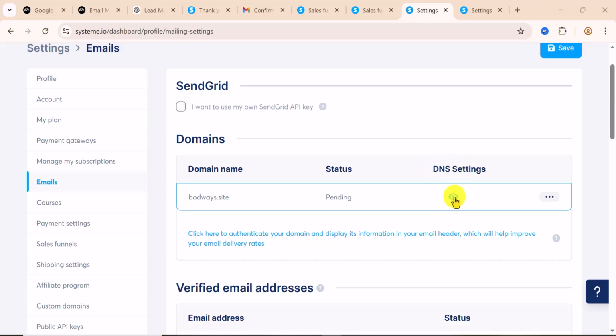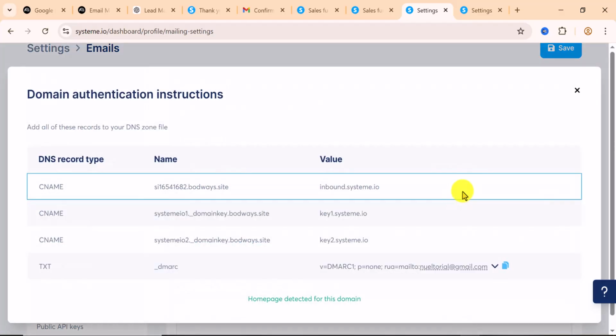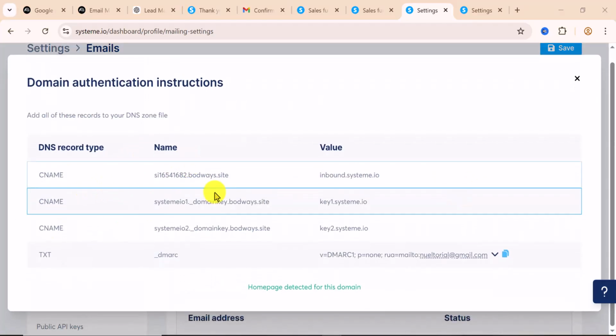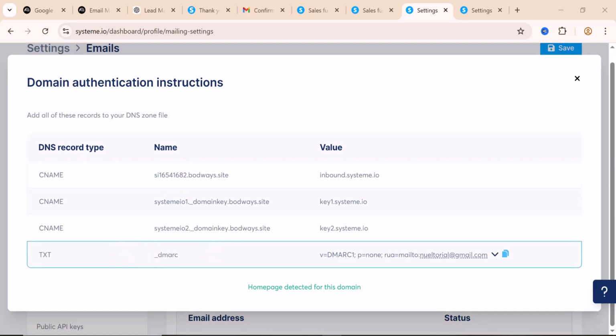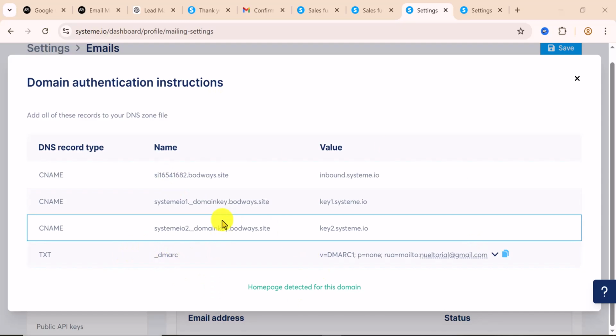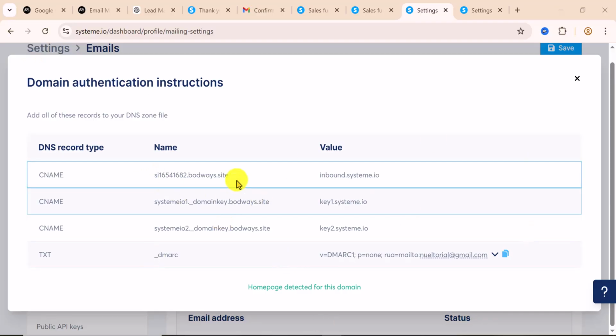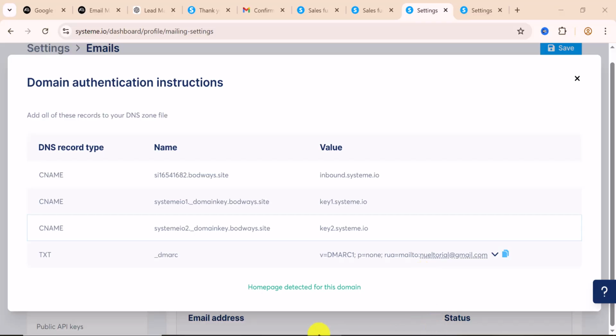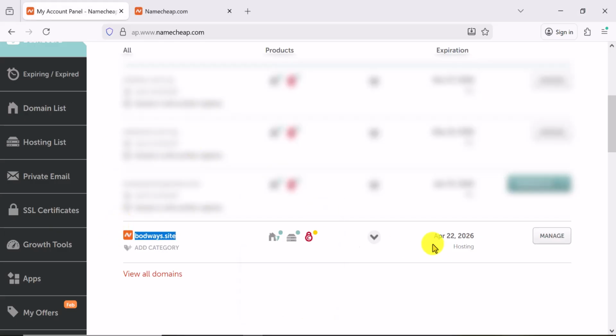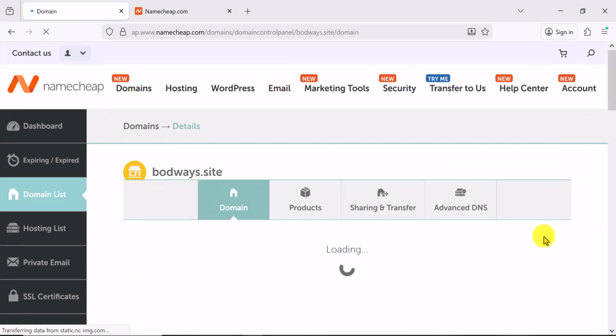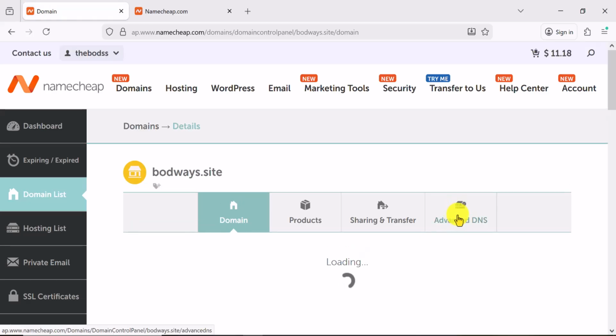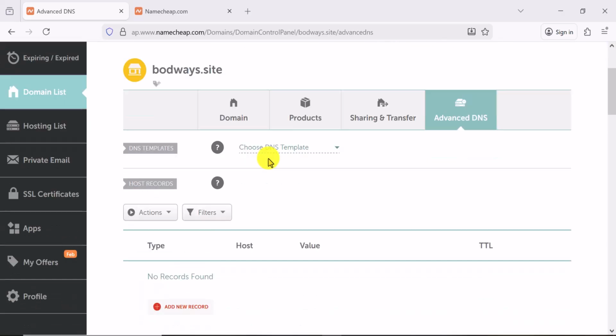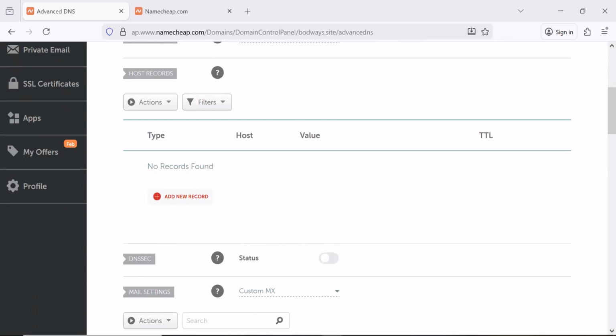So you want to come to this eye icon here. If you click on it, you find your DNS. These are the things you need to add to your DNS record in your Namecheap or in your domain name to prove that you actually own this domain. So now let's go back to Namecheap. Here under your domain or beside your domain, you have this manage button. So you click on manage, and then you want to come here where we have this advanced DNS. Under here, this is where you can start adding your record.